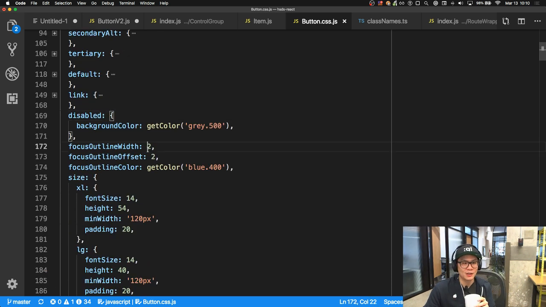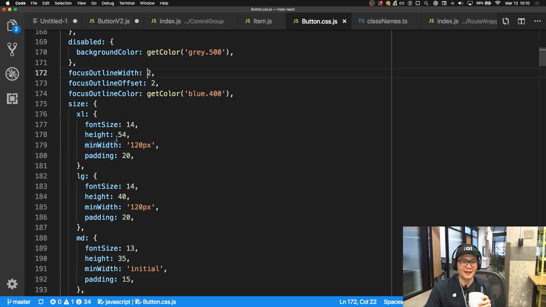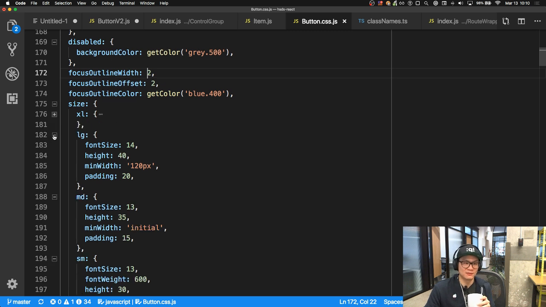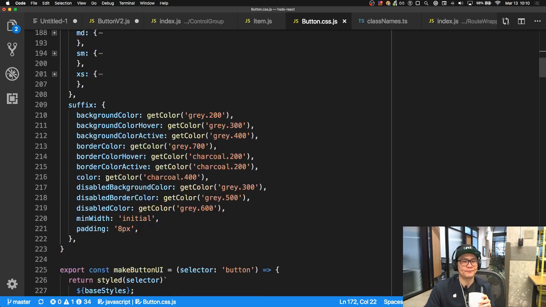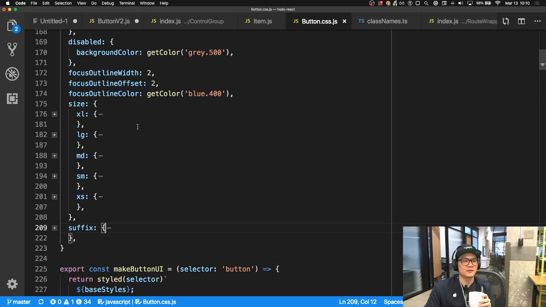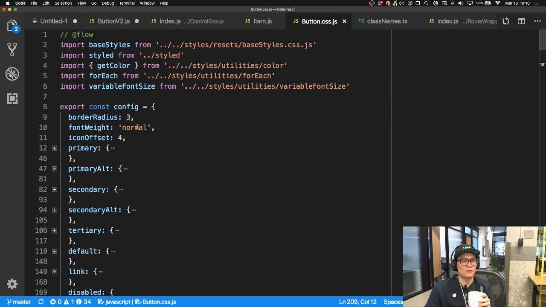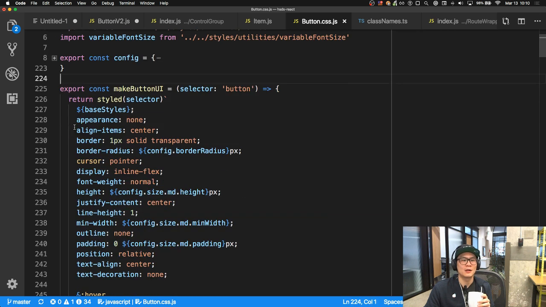So we have that. Now we have some focus stuff. Great. Now we have to declare some size stuff, font size and whatnot, under size. We have XL, large, medium, small, and extra small. And for suffix, we need to adjust some things. Great. So over 200 lines of code just to specify configuration things. Now let's make our button.